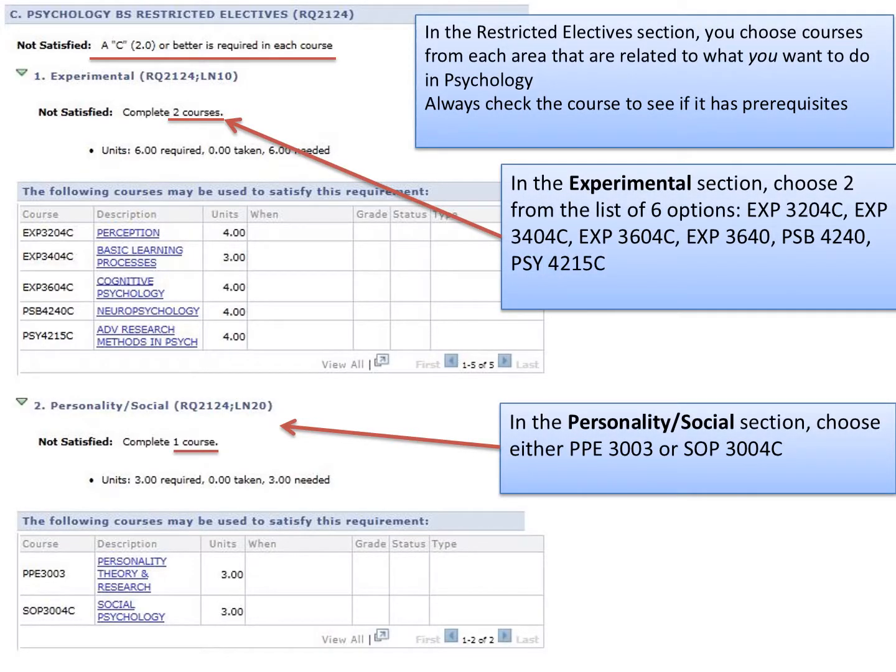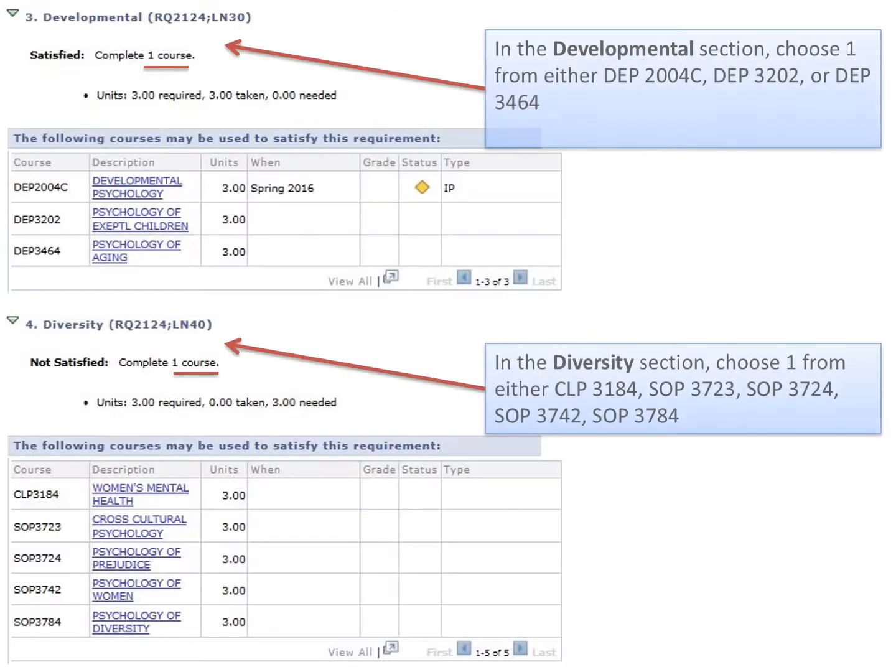In the restricted electives section, you choose courses from each of the areas that are related to what you want to do in psychology. Be sure you double check the course to see if it has any prerequisites. In the experimental section, you're going to choose 2 from the list of 6 options. In the personality social section, you choose either personality theories or social psychology. In the developmental section, you just choose 1 from the list of 3. In the diversity section, just choose 1 from the list of 5 options.